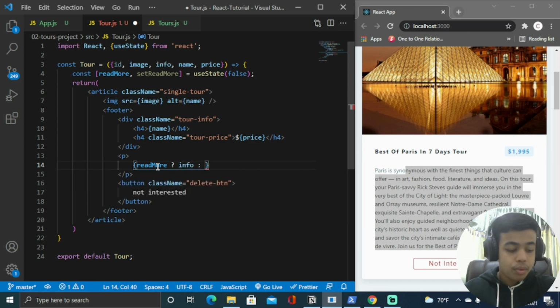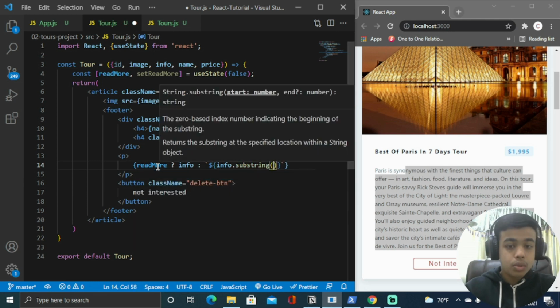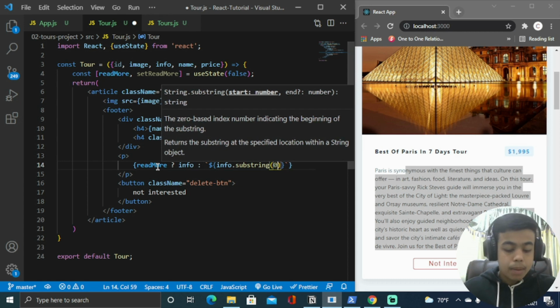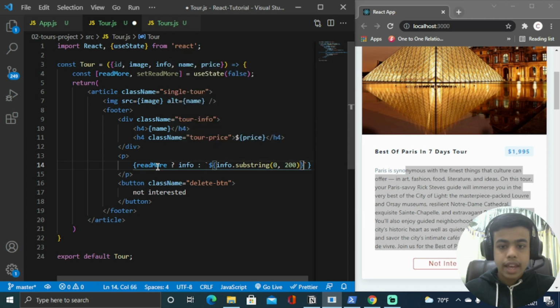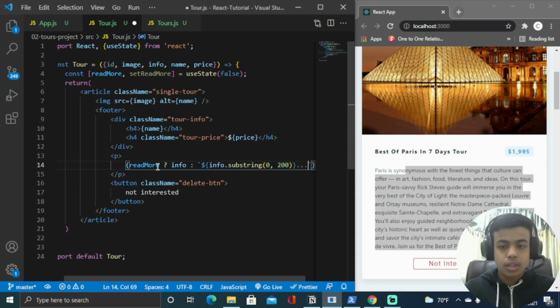If it is false, we are going to have the backticks in which we are going to have the dollar curly braces in which we display the information. Alright, but it will be displayed half, so we are going to be using the substring function up here. I'll be displaying only from 0 to 200 characters, and we are going to display dot dot dot.